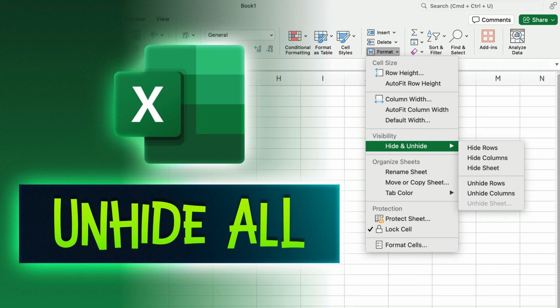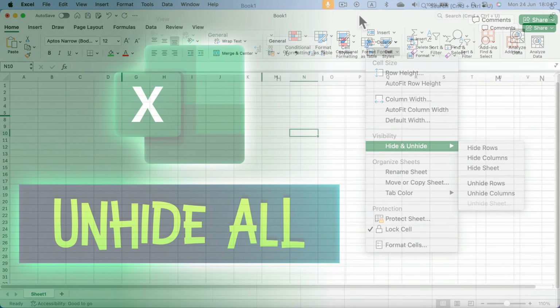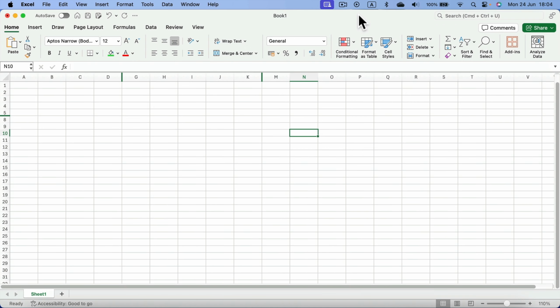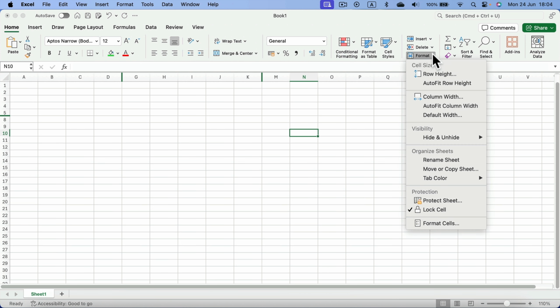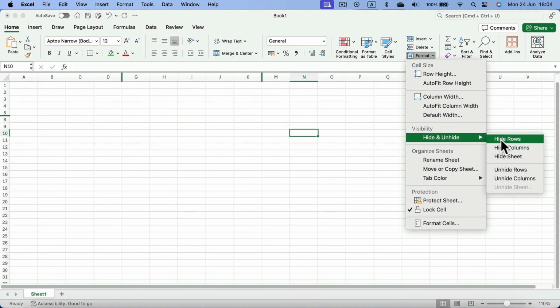In today's tutorial, I'm going to show you how we can unhide all rows and columns with just one click. Whenever you see this line at the top or on the left, it's indicating a hidden column or row. So right now I've got at least 3, maybe more. Be sure we are in the Home tab, then search for Format. It can be on the left or on the right, depending on your resolution.